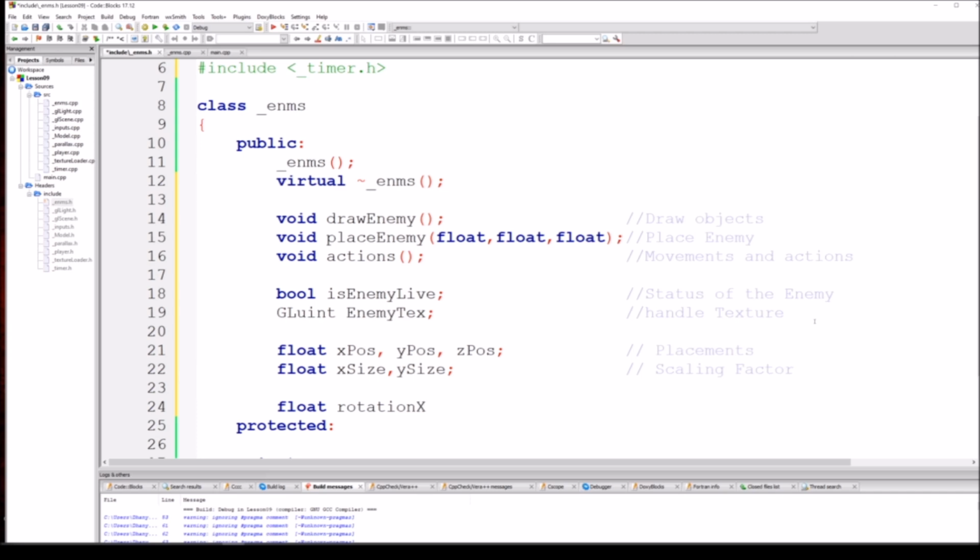Rotation X, right? Let's say rotate X, just to be short. And rotate Y, right? Rotate Y, and then rotate Z, right? So this is for the rotations. Okay, so that is that.